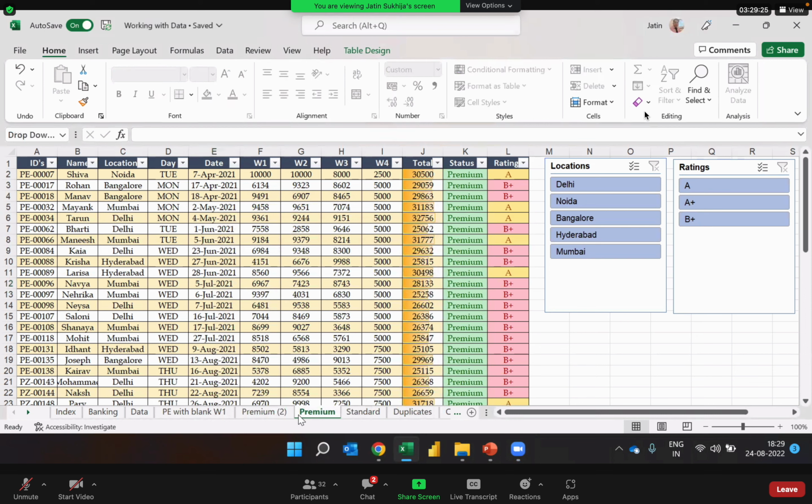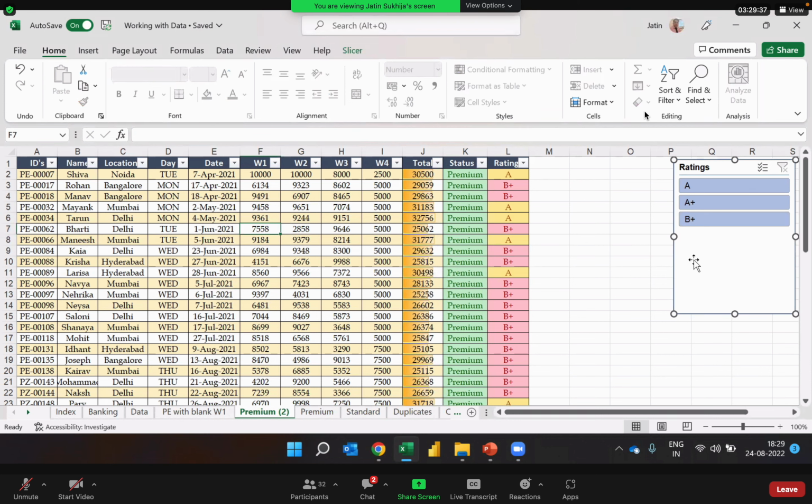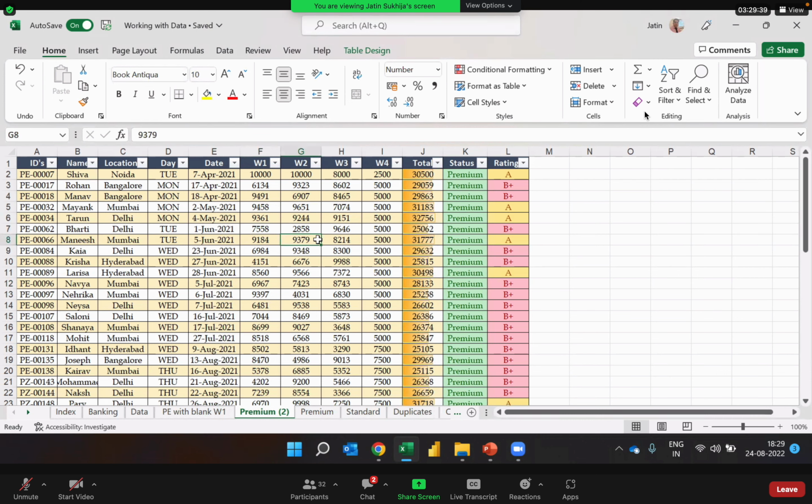So here also we have a table, here also I have a table. Now I want to convert this back to the normal range. So I have to remove everything. So let me select this slicer, delete. Select the slicer, delete. After that, what else?